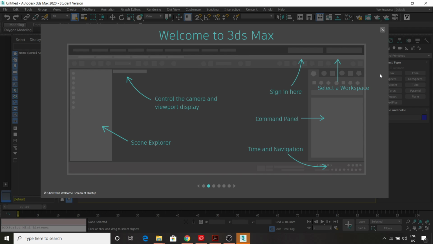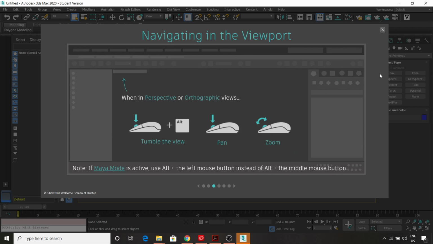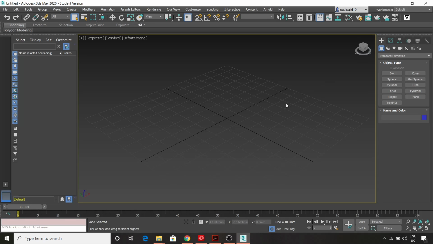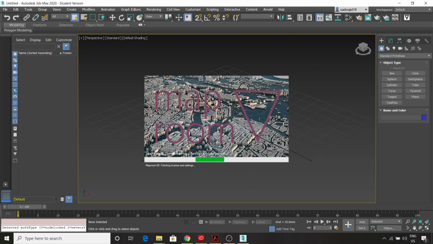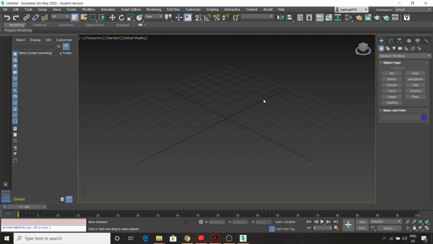In this third video, I'm going to show you how to generate an urban fabric form, which we have been talking about since the first video. In order to do that, the first step is to open Maproom 65. So we're going to click on the plugin icon and wait for the plugin to open.